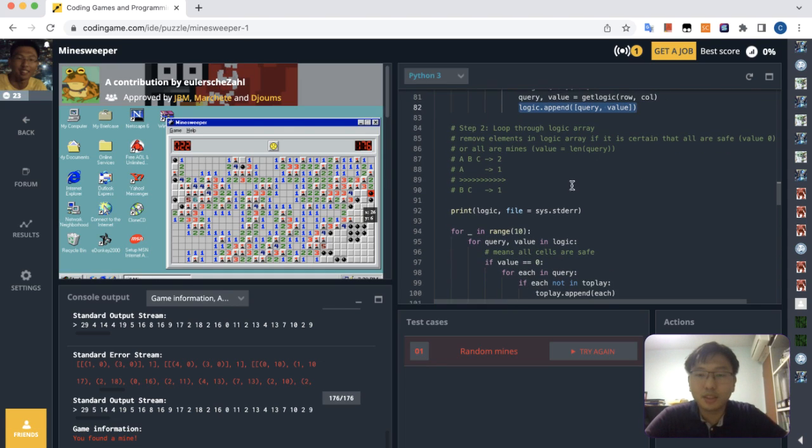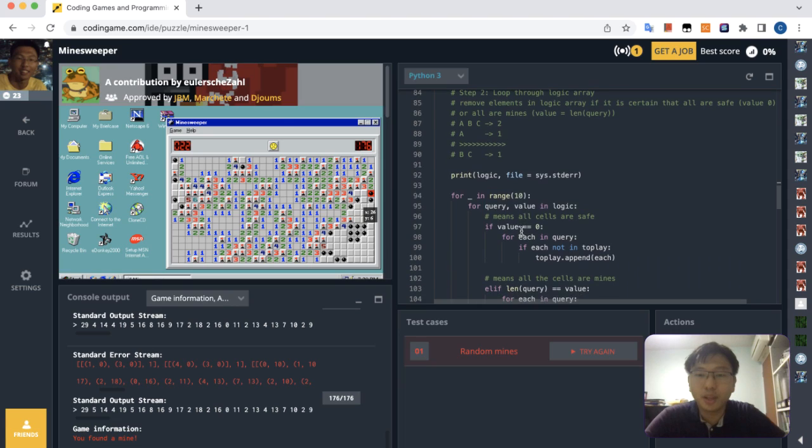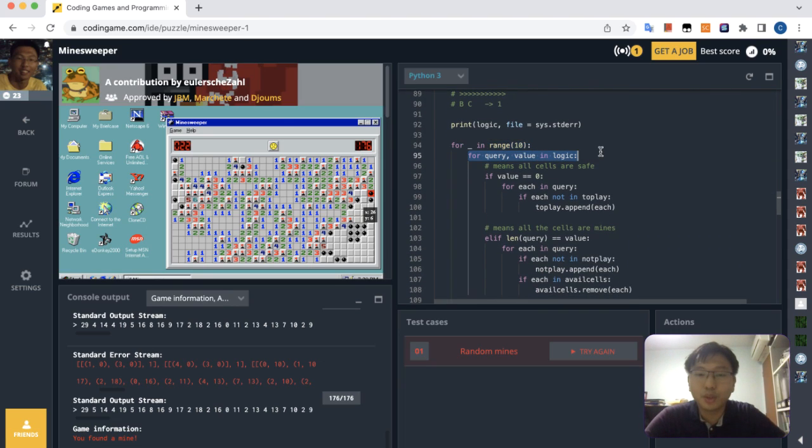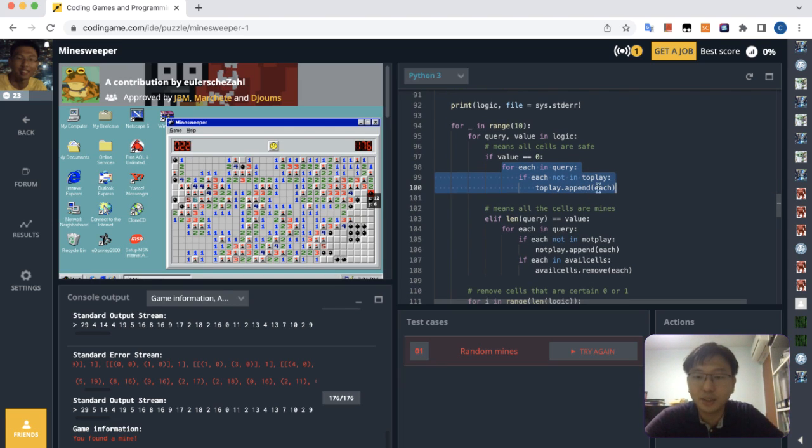So next is to simplify our logic array. I just loop over it 10 times, and whenever we look through the query logic, if the value is 0, it means that if you have a plus b plus c plus d equals 0, then a, b, c, d are all equal to 0, right? Yeah, because Minesweeper is a binary game. So hence, we just append these into the safe cells.